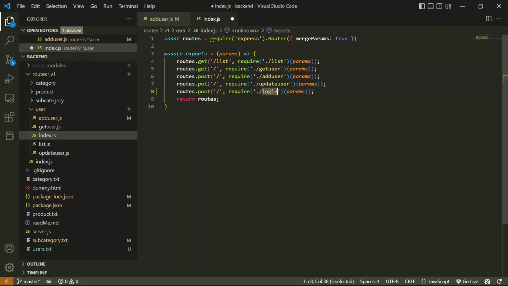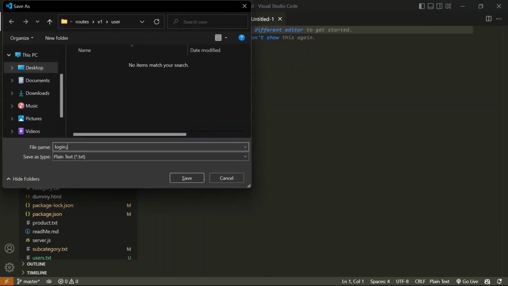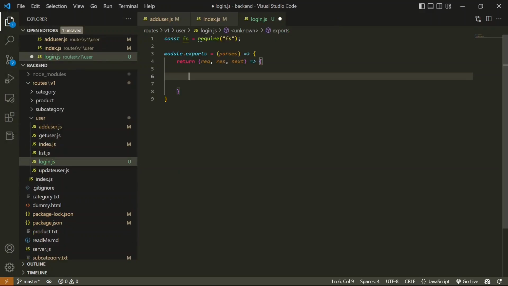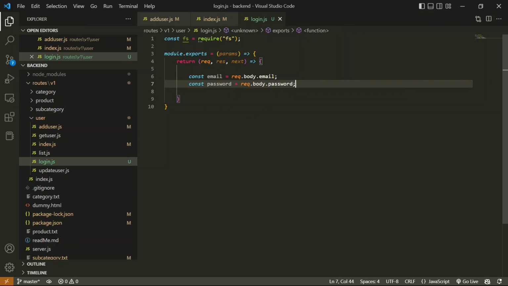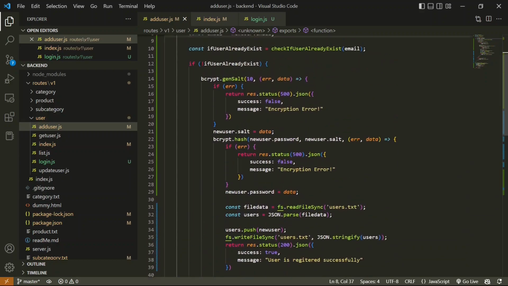So let's use this login, and I can add this login file as well. So I'm going to create a new file. I'm going to save this as login.js, and inside this, I'm going to add the login logic. So for this login API, we are going to get two elements, right? Email and password. So let's create two variables for each of them. So it will be request.body.email, and same for the password. So first thing first is to check whether this email is present in our application or not. And we can simply copy the add user logic inside this. So here I'm going to copy this whole logic.